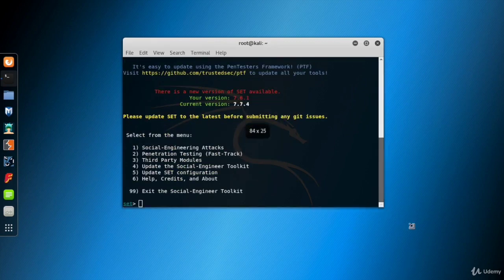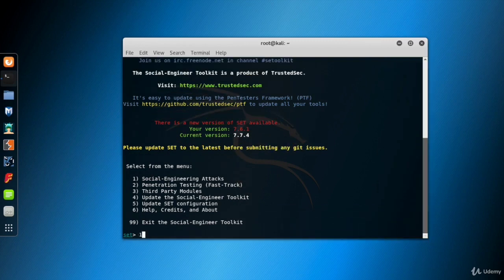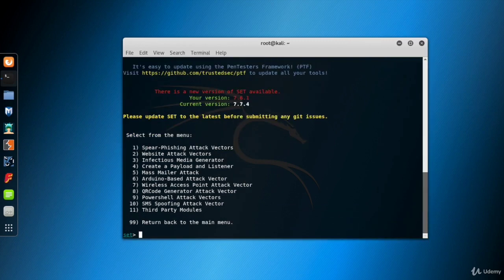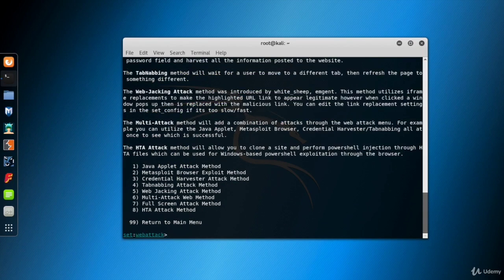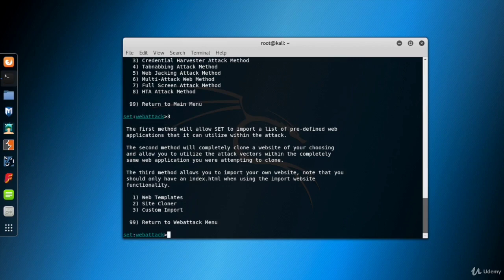Choose Social Engineering Attacks option in the main menu, that's number 1. As the attack vector, select Website Attack Vectors, that's number 2. And our attack method is the Credential Harvester, number 3. This menu is the list of the phishing website creation methods. Let's choose Site Cloner, number 2.